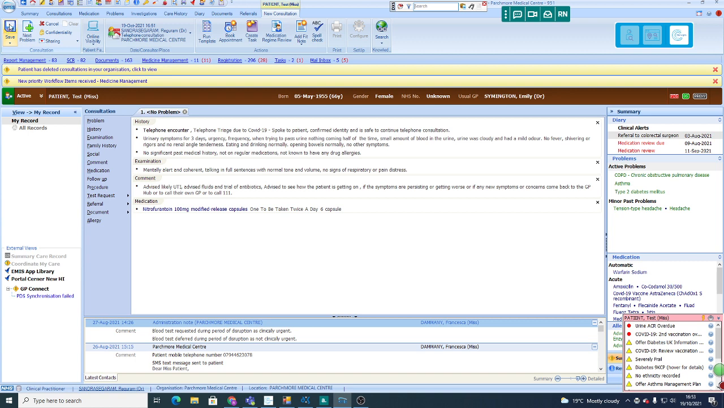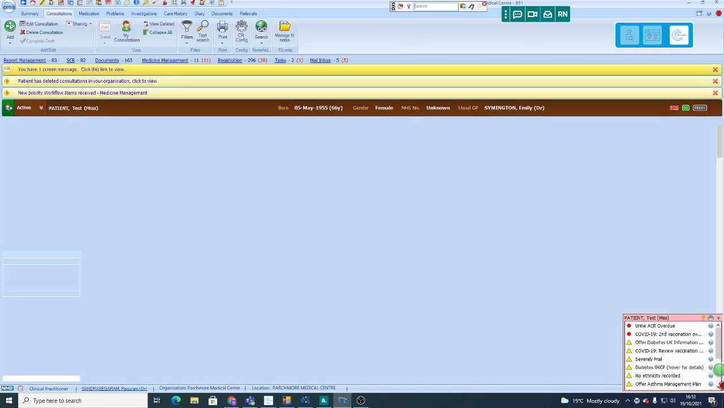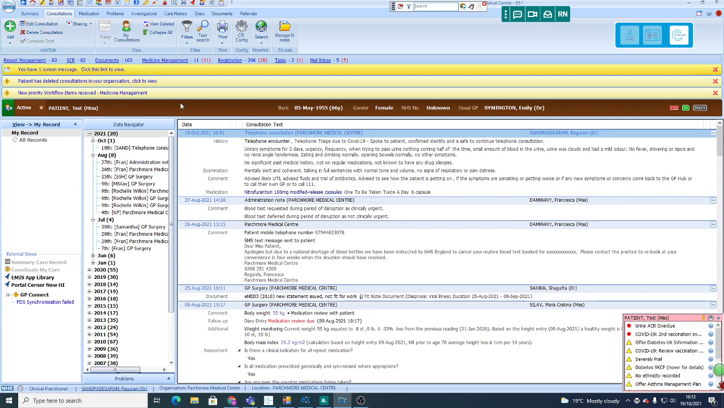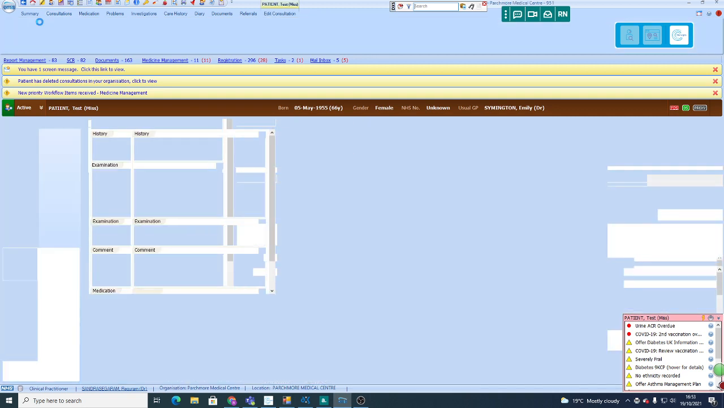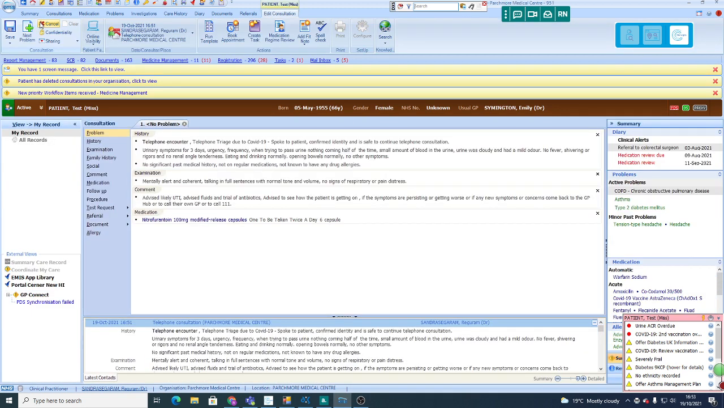Okay, so the consultation notes are done. I'm going to save it and I'll run through what we have done. It's better to open this consultation as edit so that it's easier for me to show. As we are mostly doing telephone consultations, I first typed telephone encounter. That's the code. Then I used a text expander, or a quick code, to say that it was a telephone triage due to COVID-19, spoke to patient, confirmed identity, and it's safe to continue the telephone consultation.